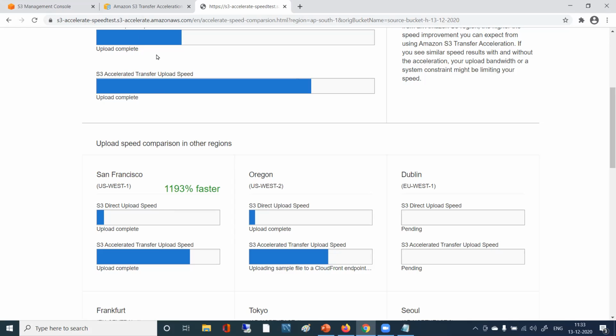If you have to transfer data from Mumbai to San Francisco, right, which one is better? This one, transfer acceleration. Transfer acceleration is better, right? Yes. So this is what we have to understand.